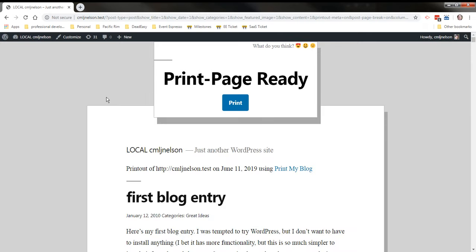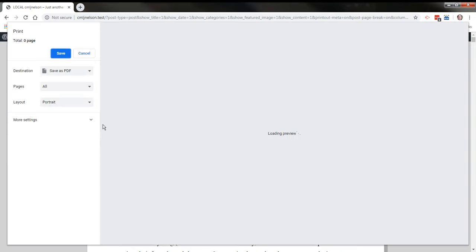So, to print it, you just click the print button. And then over here under destination, this is the important part. You need to make sure you select save as PDF. You could alternatively select a printer that you have set up already with your computer, but you want save as PDF. And just press save.